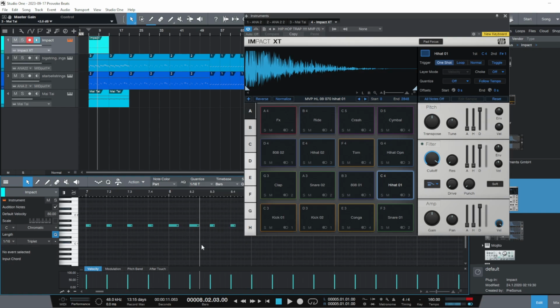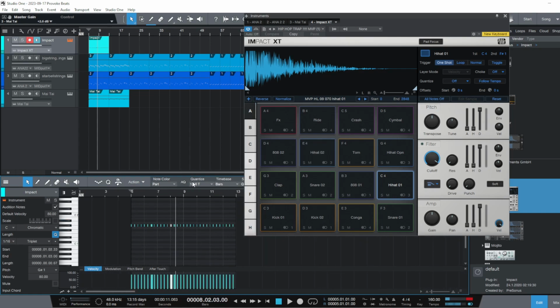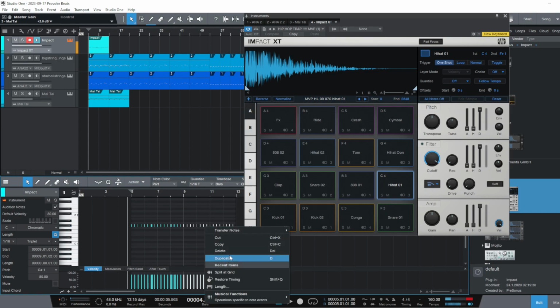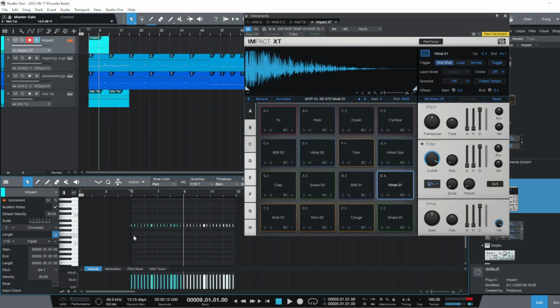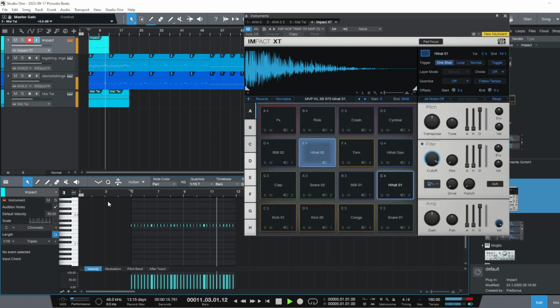And let's add a 16 triplet here. I kind of like that. So let's delete this, and then just kind of duplicate this, and then we'll do it again. I like that little flow with the hi-hat pattern that I just did.